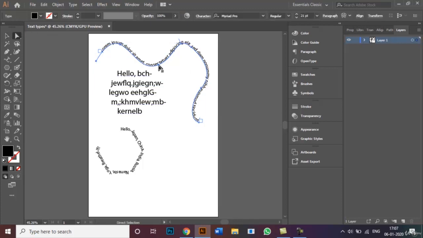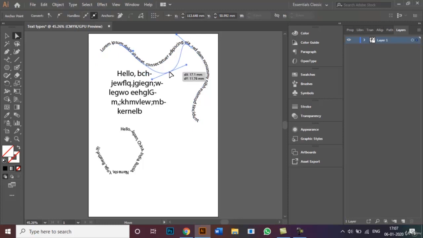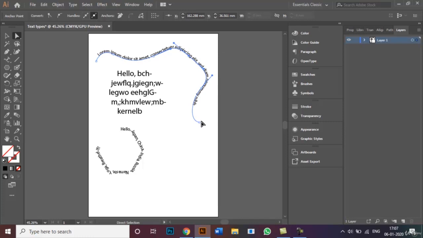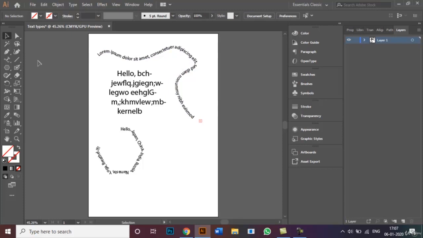And I can also manipulate my path even more however I want. The text automatically adjusts to my path like that. The spacing does, however, get changed a little, but you get the idea, as you can see, right? So you can play around with it however you like, and that's it.